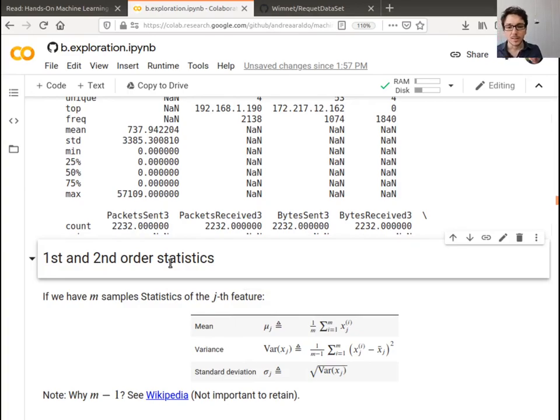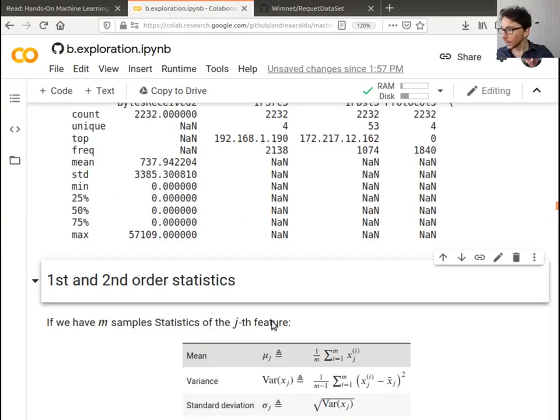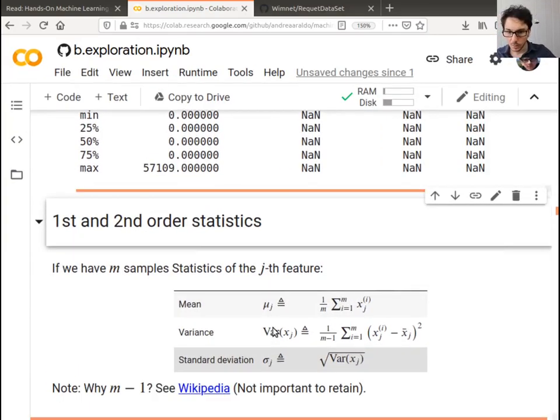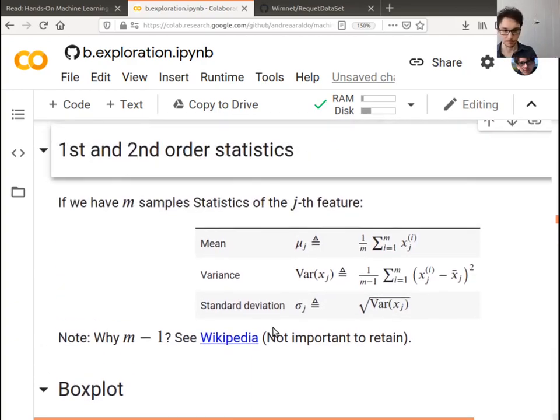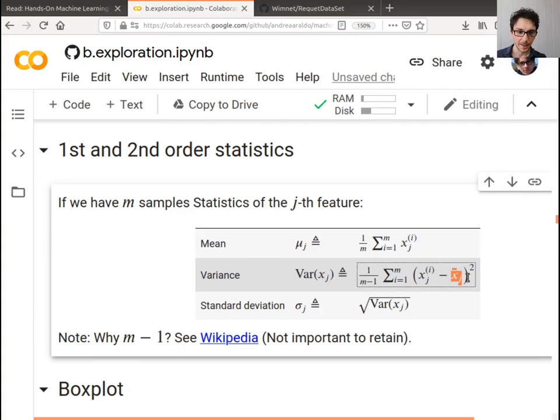So let's start to define some first and second order statistics. Okay, so let's focus on feature J. Suppose it is packet sent or whatever. So the mean is, of course, the sum of all the values of that feature for all the samples divided by the number of samples. The variance gives you an idea of how much this feature varies from a sample to another, and it is given by this formula.